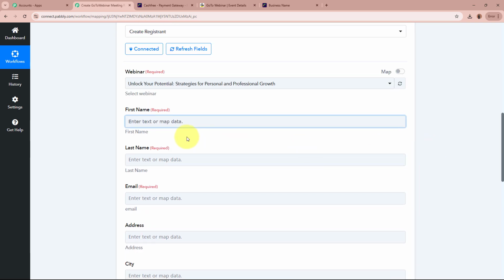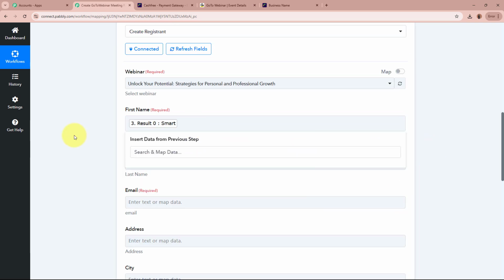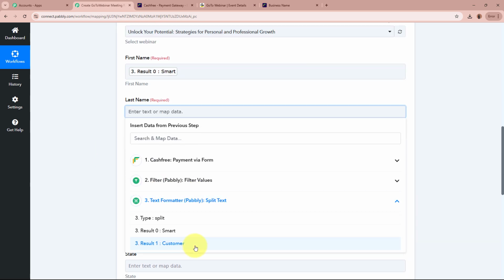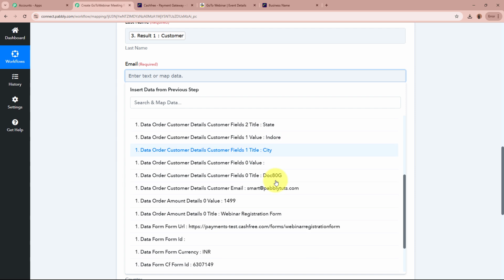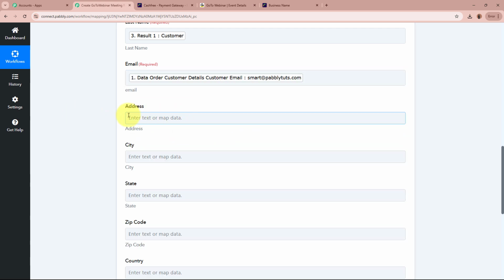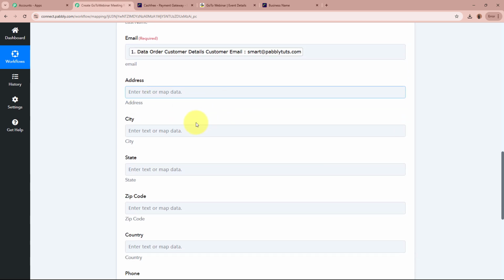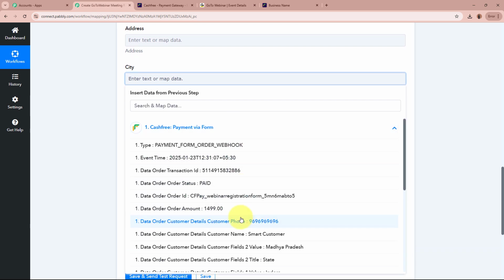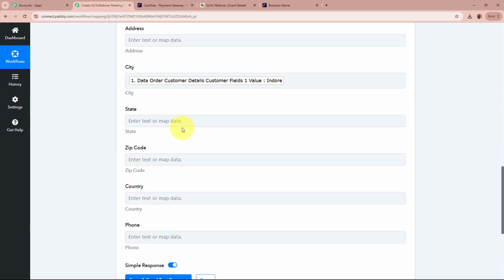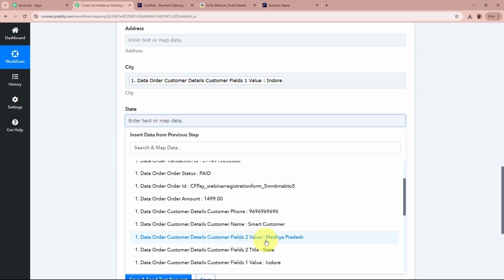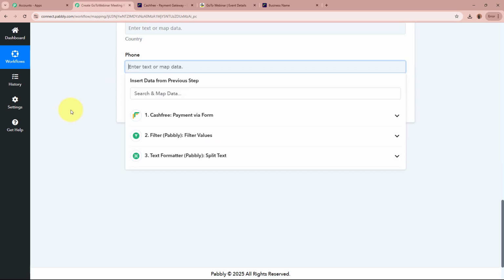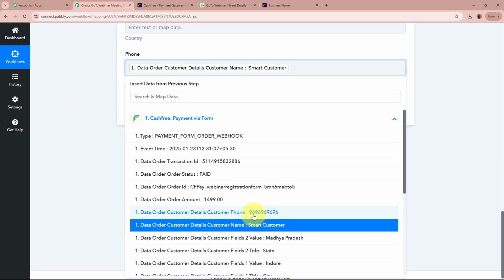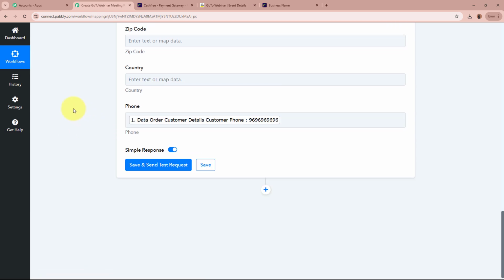So now for the first name value, I'm going to map the data of the first name result right here, and the last name. After that, for the email, I'm going to map the data of the email that I've received right here. Next, it is asking for the address, which I do not have, so I'm going to skip that part. For the city, I've received the data of the city right here, so I'm going to map the data. State is going to be Madhya Pradesh, so I'm going to map the data right here. After that, it is asking for the zip code and country, which I do not have, so I'm going to skip that part. For the phone number, we have received the mobile number right here, so I'm going to map the data of the mobile number.